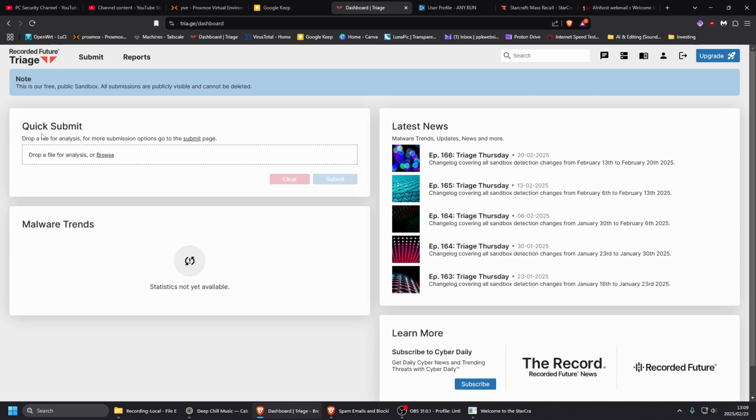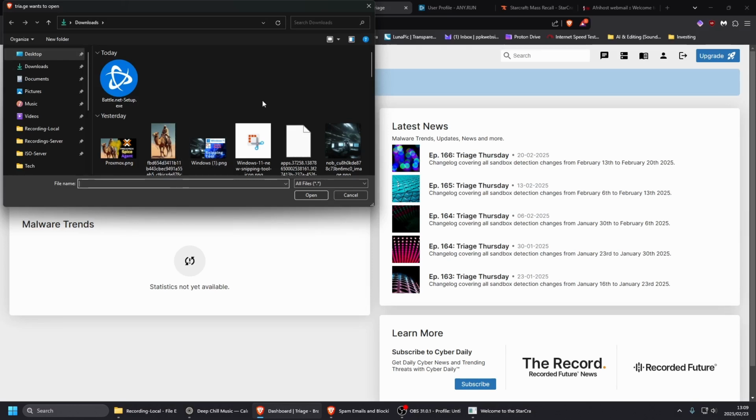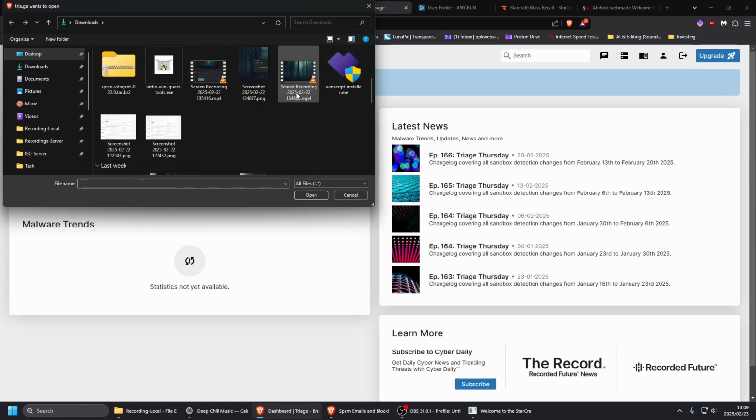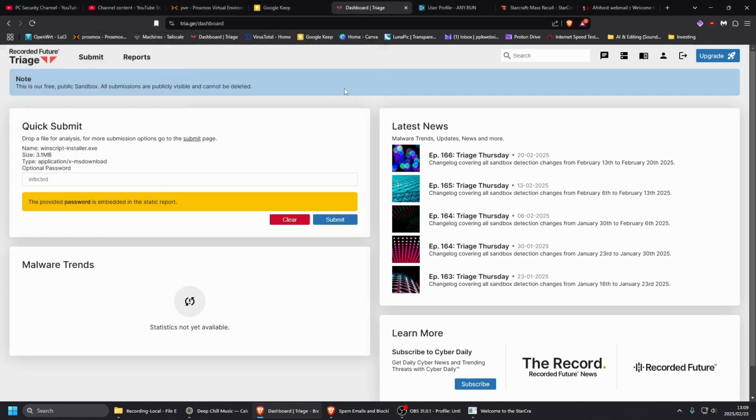So all you have to do is go to quick submit and then browse, and then I wanted to run this WinScript debloater in there. So I'm gonna upload that. WinScript debloater debloats Windows 10 and 11, uninstalling all the unnecessary stuff, Edge even. But it's got an activator in there that you can activate your Windows with, so that is a bit of a red flag. I just want to run it and see what it does.